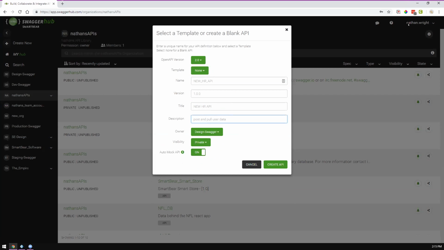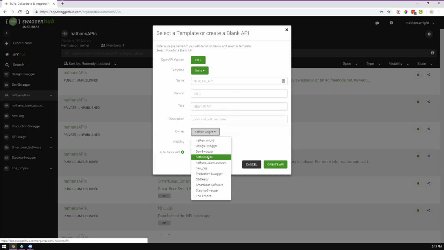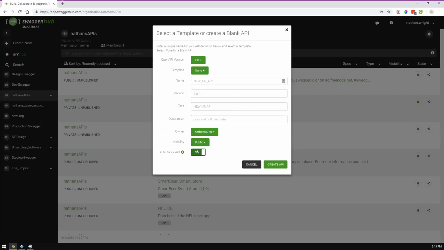All right. Make sure it's going into my organization. Actually, this one, let's make sure that's public as well. And then this auto mock feature, we're going to talk about this in just a second, but let's leave that off and then add it in later. And we'll just create an API here.